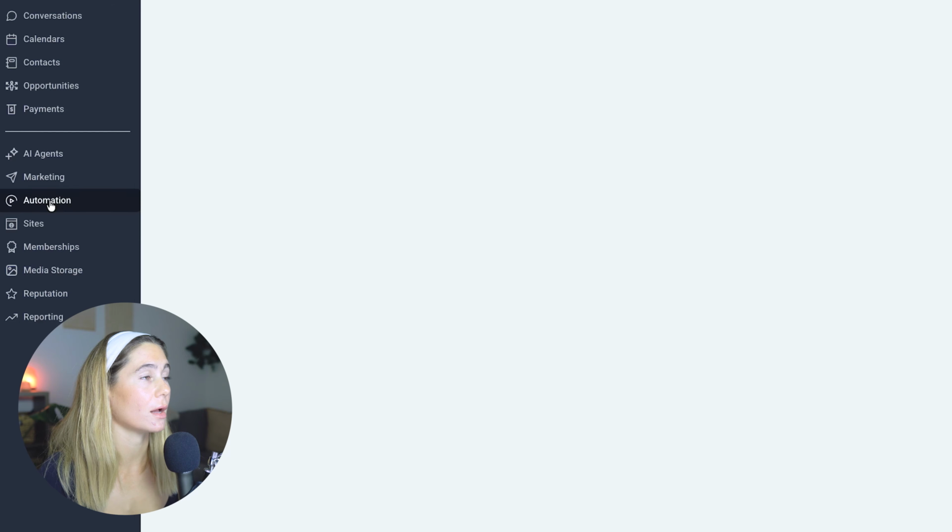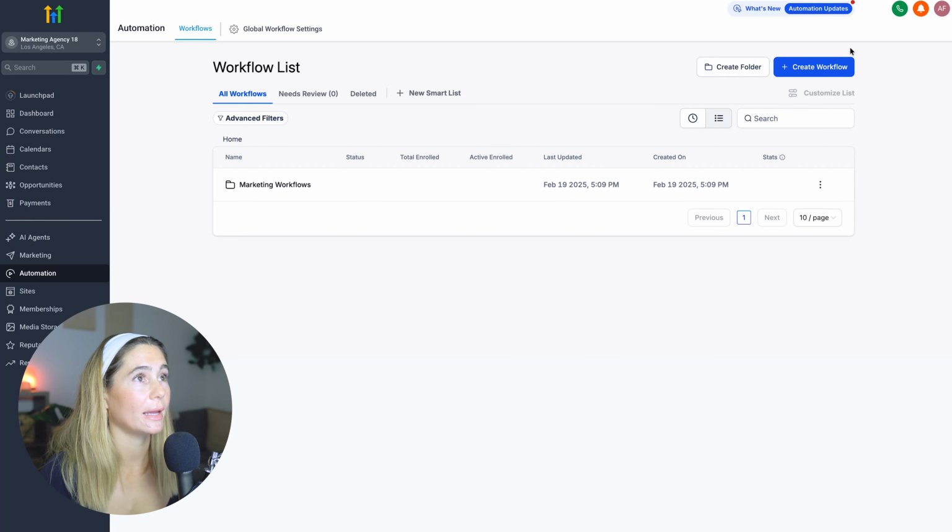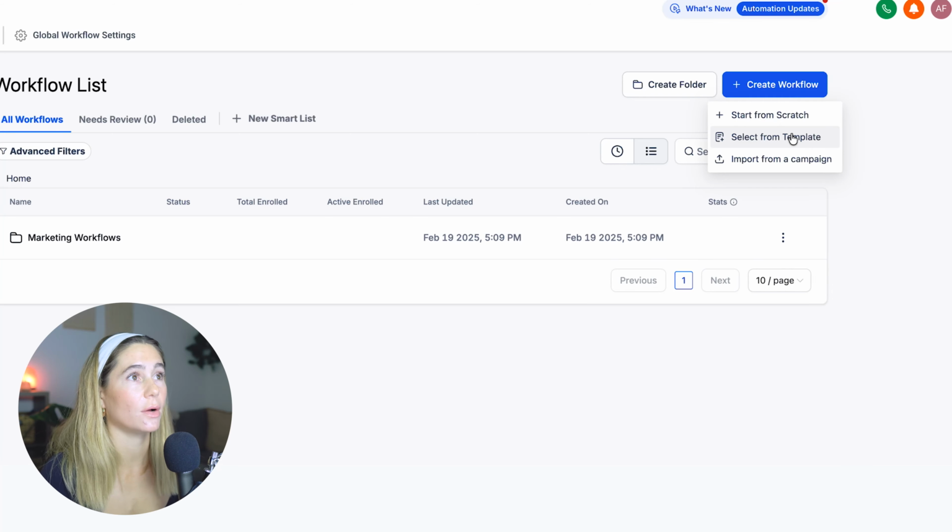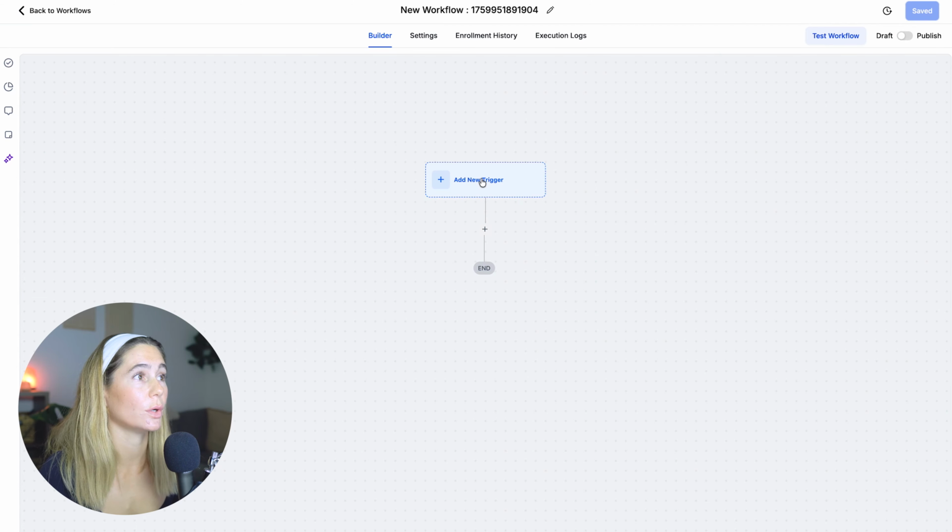This is so important because automation is just saving you time and prevents human error. You'll never forget to follow up again, and your customers get instant responses that make your business look professional and responsive. So all you'll do is click on automations. From here, you can, like I said, create a custom workflow. I like using templates, but if you wanted to start from scratch, you have to choose a trigger.